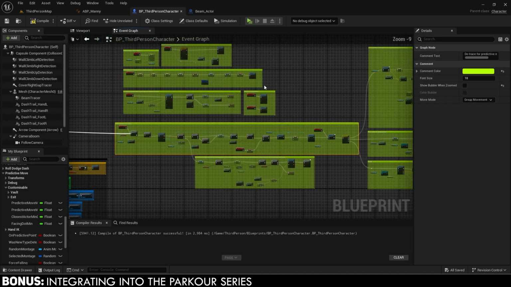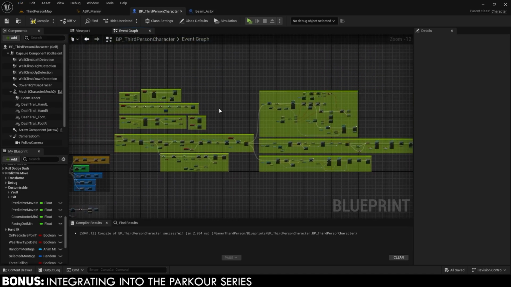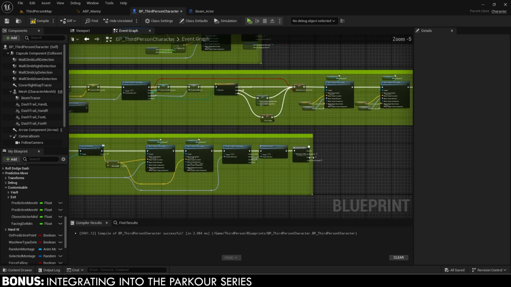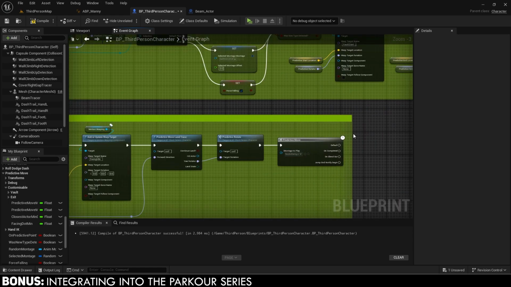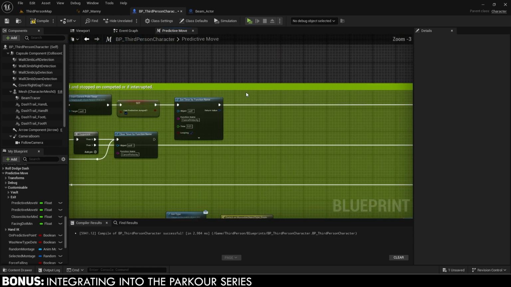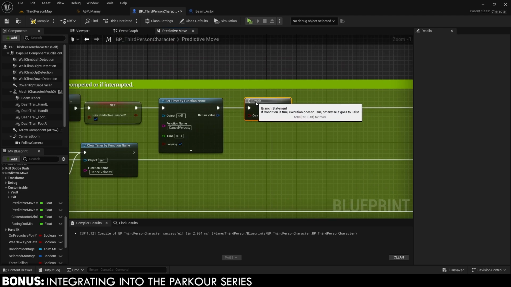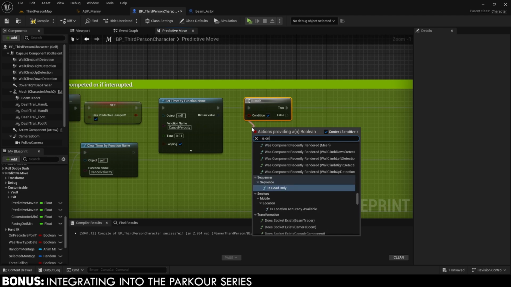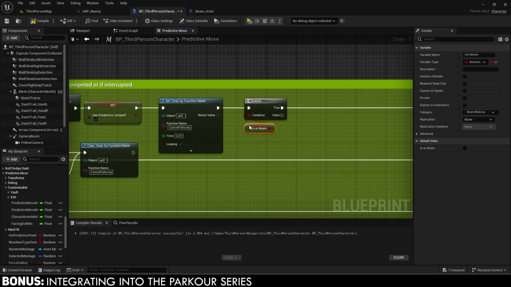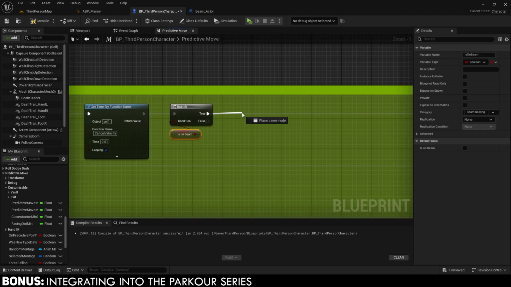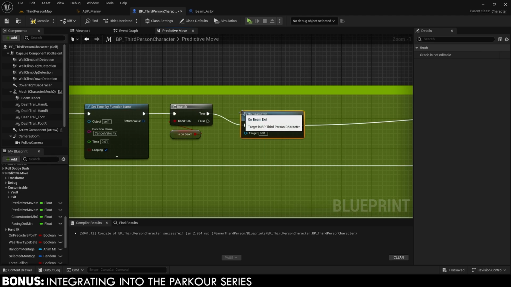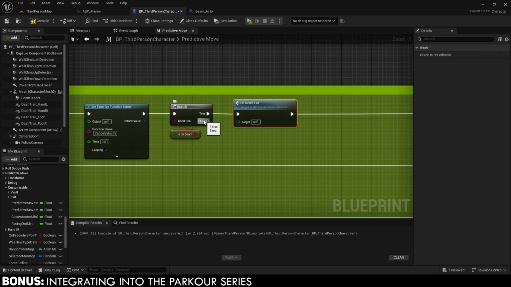Next, open the player blueprint. Go to the Predictive Move macro. After the set timer, add a branch that checks is on beam. If true, call on beam exit before continuing to the output, and if false, then go directly to the output.